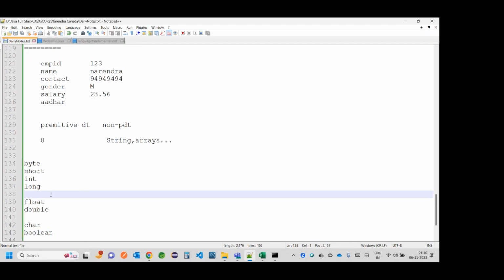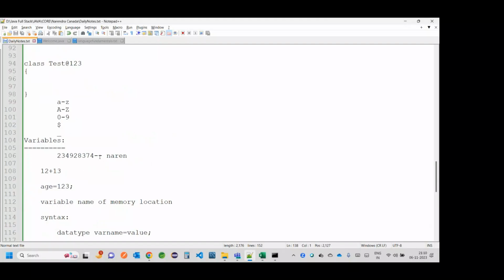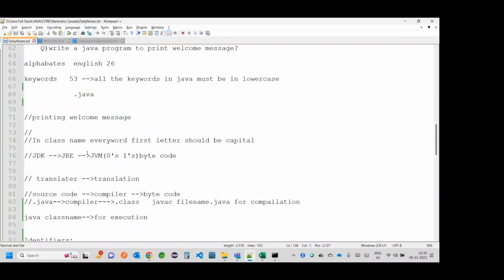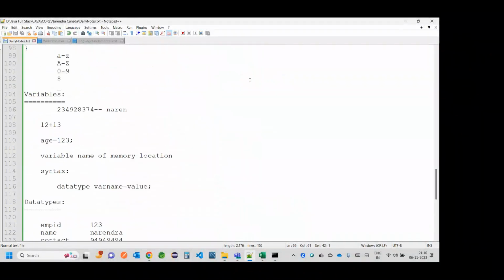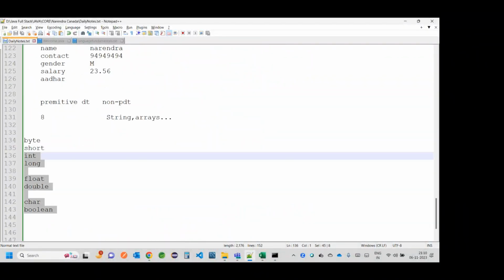And one of the key points is the keywords. We didn't discuss each and every keyword, but we know there are 53 keywords in Java. All the keywords in Java must be in lowercase. Out of 53, with this we are going to complete 10 keywords. In 5 minutes, we are going to complete 10 keywords out of 53. I told you already, if we are good at 53 keywords, we are done with core Java. That's why keywords are very important.